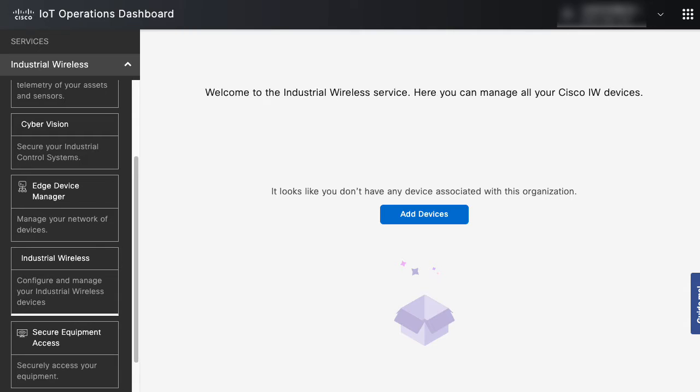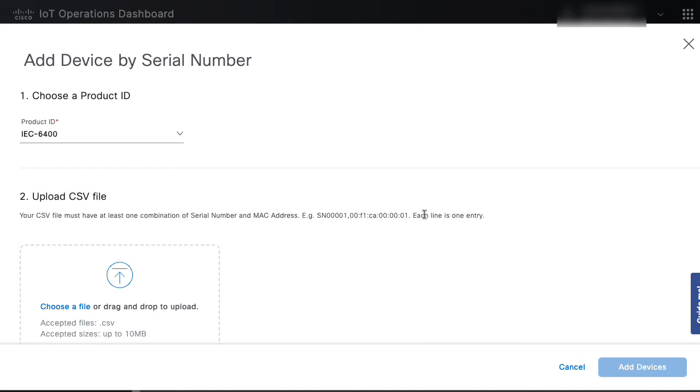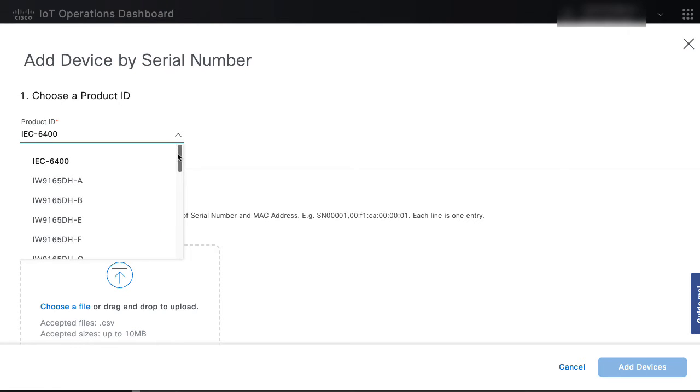The first step would be ensuring your tenant has industrial wireless enabled as a service. If it is, you will see it on the left side where all the services are listed. Then click on Add Devices. Here we manually onboard the device using a CSV file. On this page, we select the correct product ID.